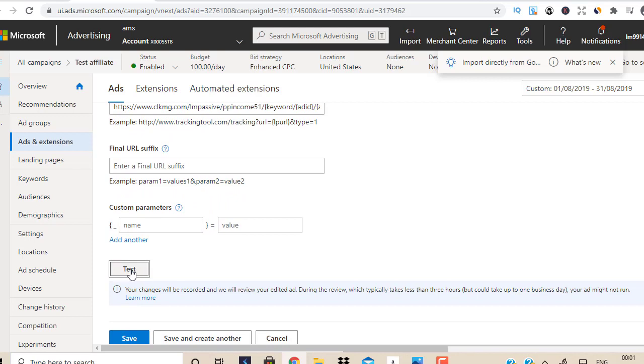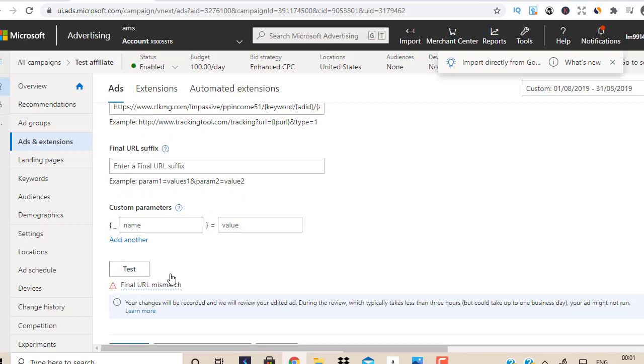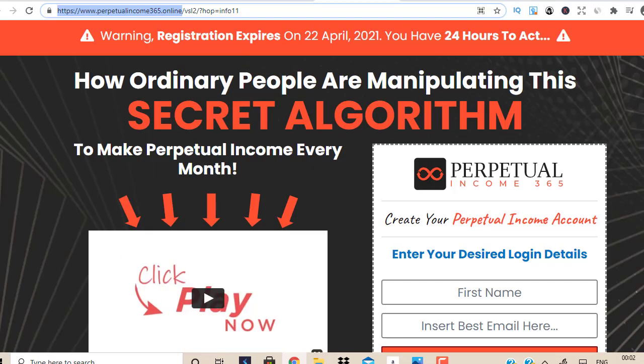So if you come down and click on test, it's going to give you the testing results. Okay, so final URL mismatch. If you could see this, it's the final URL mismatch. You could see landing page found, you could see tracking call successful, final URL mismatch. And why is the final URL mismatch? It's because I didn't add this VSL2. So if I add this VSL2, it will work out.